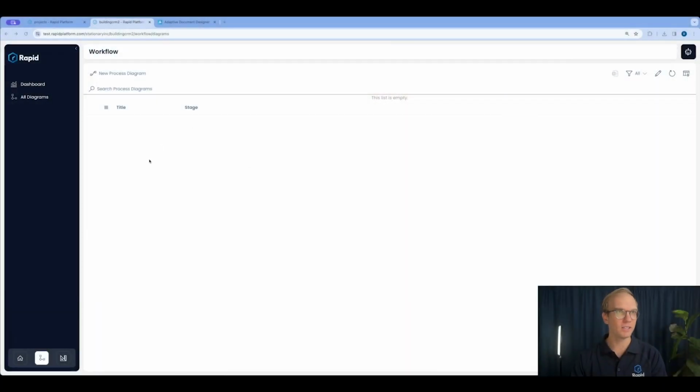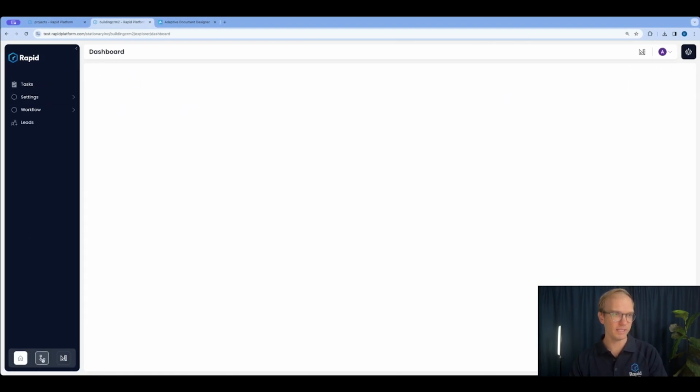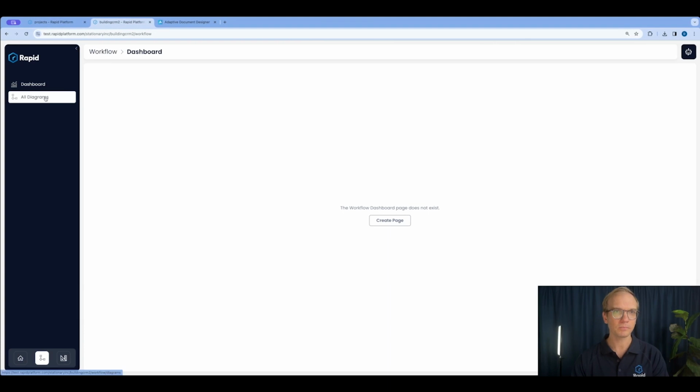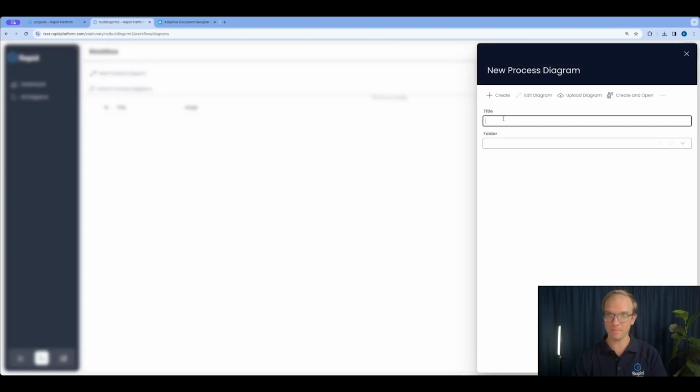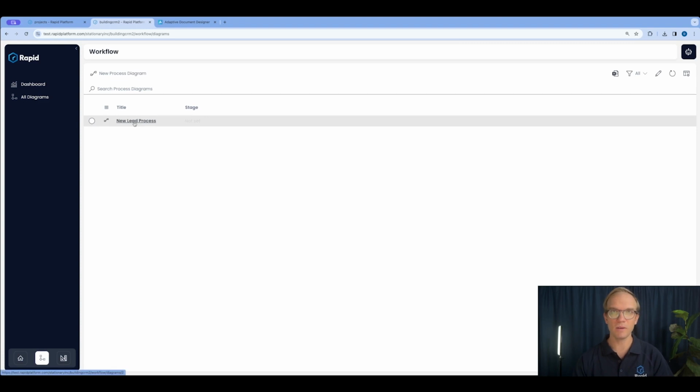We do this using the Rapid Workflow Engine. Let me show you how easy this is to do. So if I jump over into my training site, I navigate to Workflow, which is down here, the middle icon. So what I'll do is just generate a new process diagram. Let's just say new lead process. I will go through and build this process now, and then I will explain it once I'm finished building. So just bear with me.